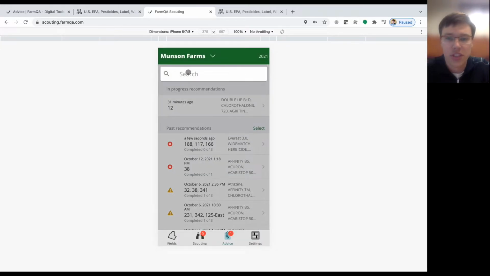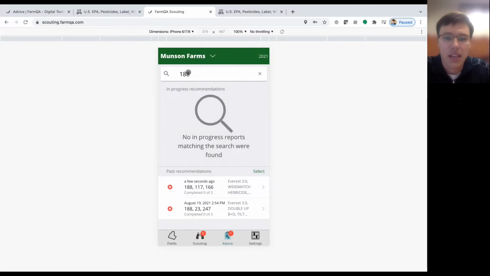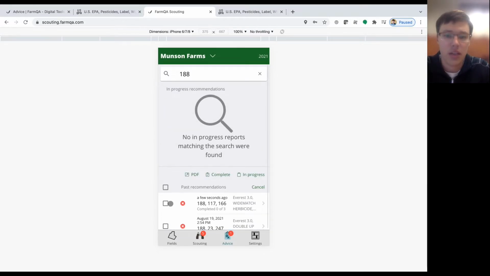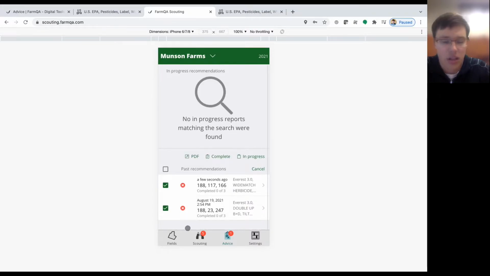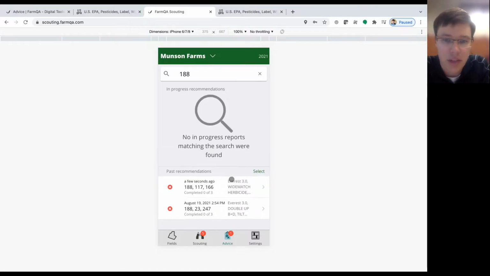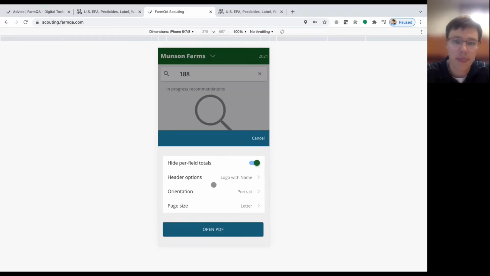Now you can also search this. So if you want to search this based on maybe field 188, you can see all the recommendations that you've written on that field. Then you could actually multi-select and export those as a combined view. However, for now, I'm just going to grab that single recommendation that I did as part of our example.